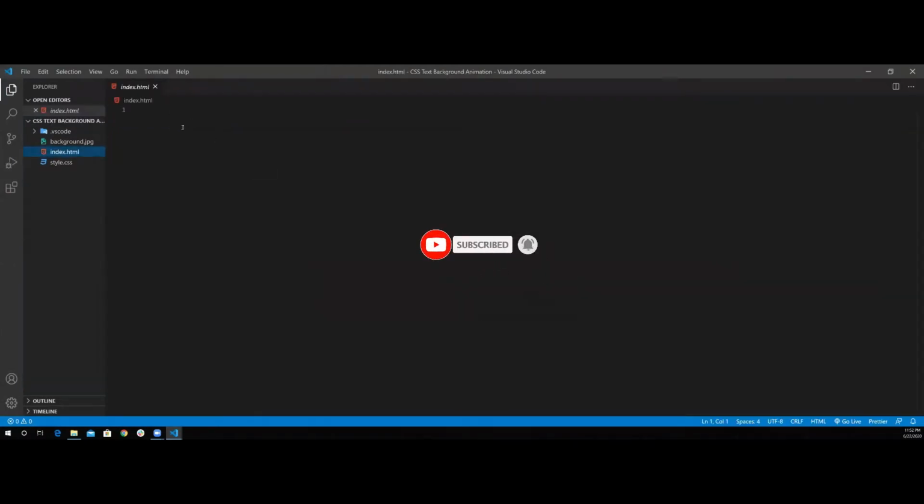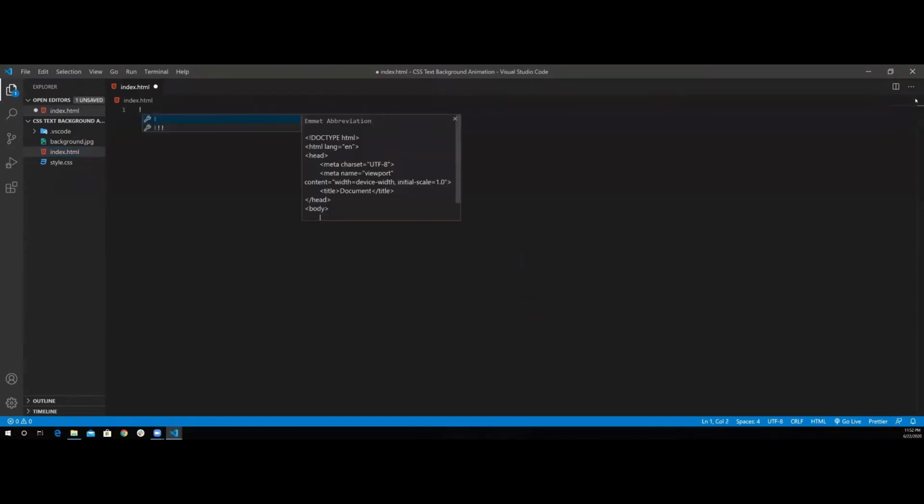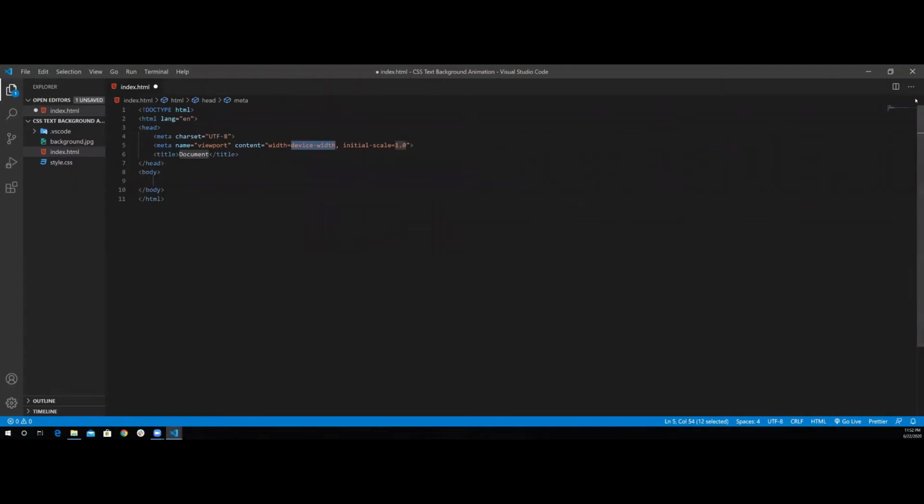I'm going to start with the index.html. I'm going to generate a boilerplate using Emmet. I'm going to type an exclamation mark, press tab, and I'm going to give it a title of CSS text background animation.